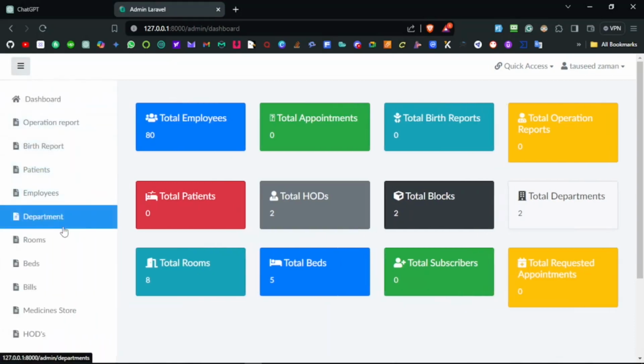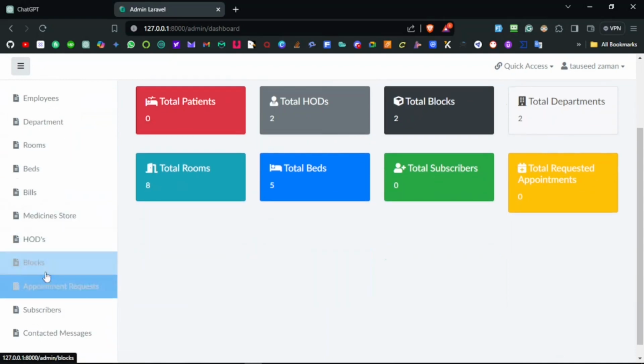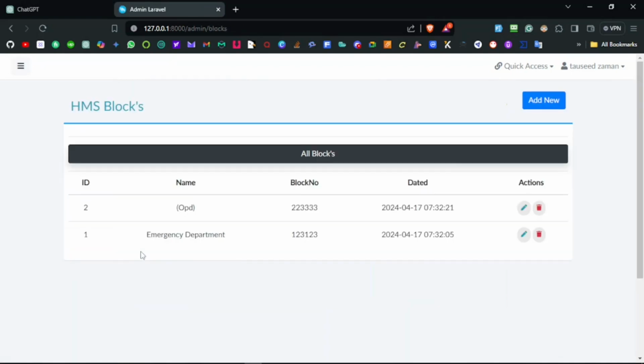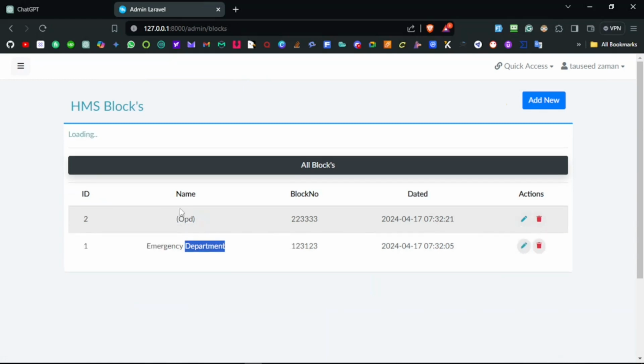So in the previous video we worked on the blocks CRUD operation in this hospital management system, and everything looks good here. We added it to blocks, emergency department. It should not be, I think, department. Let's change it to emergency.